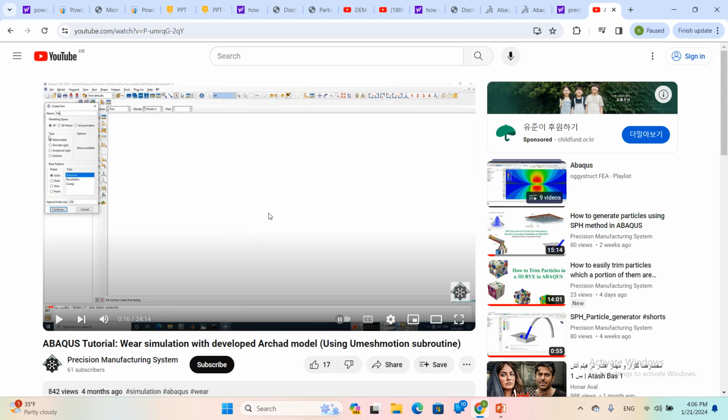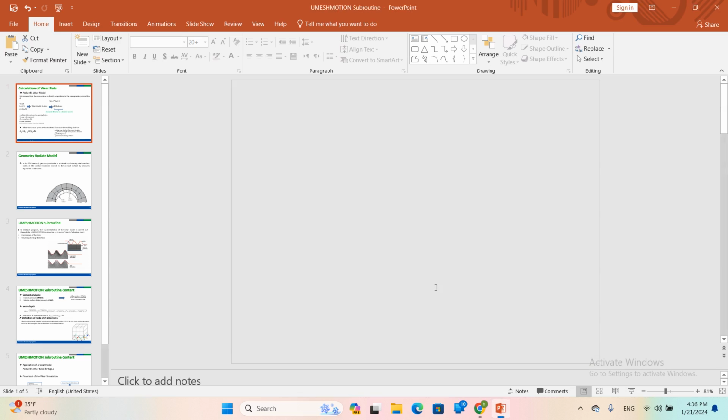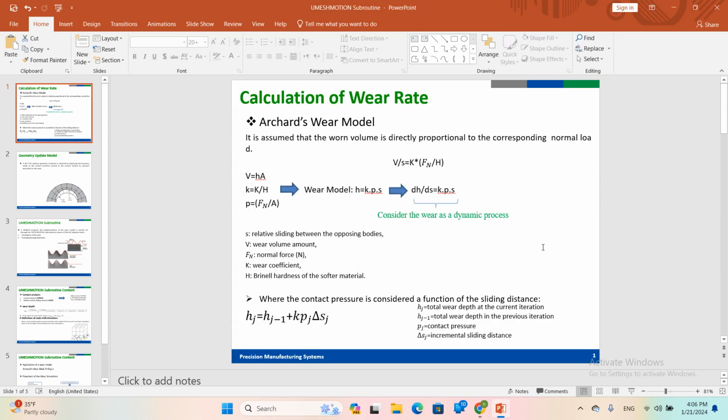After that you can get lots of information about wear simulation, but in this video I'm trying to explain how to write or prepare your own UMESHMOTION subroutine, which is very practical in wear simulation.